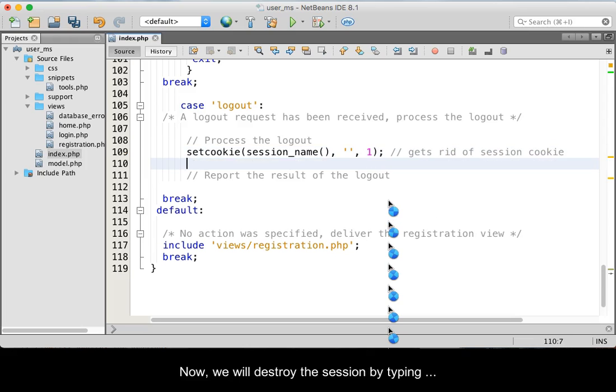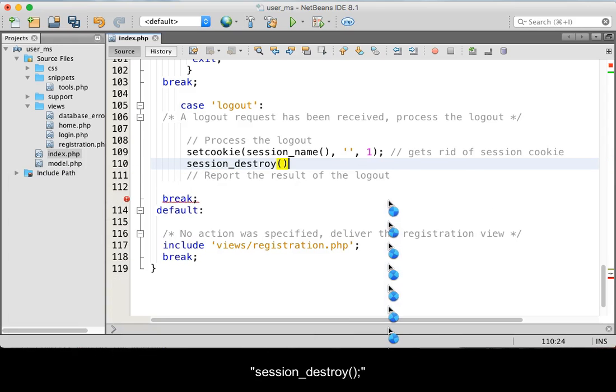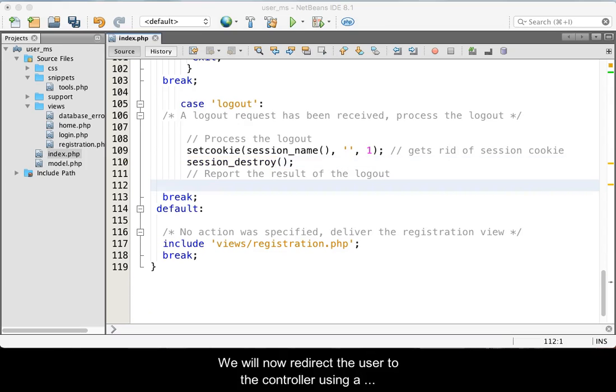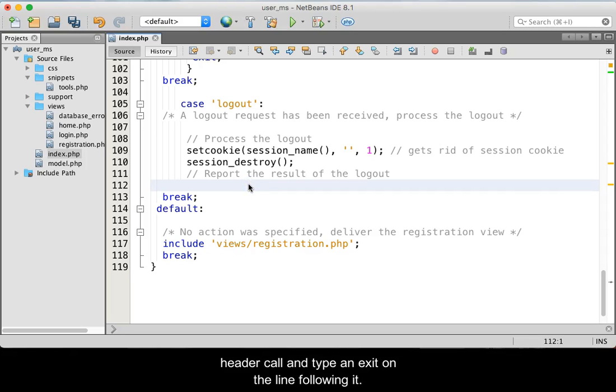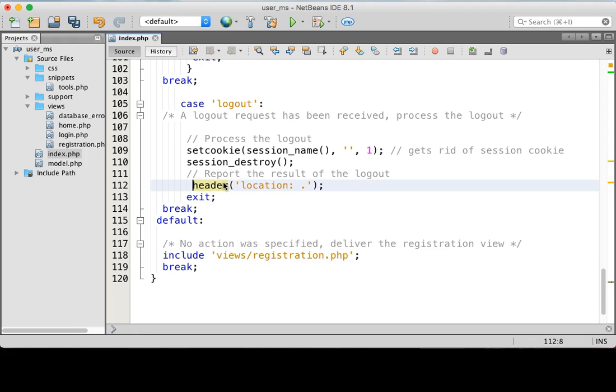Now we will destroy the session by typing session_destroy(); With the session ended, the user is logged out since the information indicating that they were logged in was stored in the session. We will now redirect the user to the controller using a header call and then type an exit on the line following it. Save the controller.